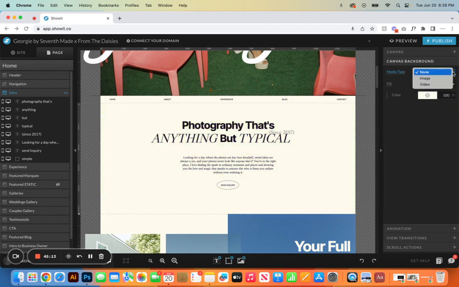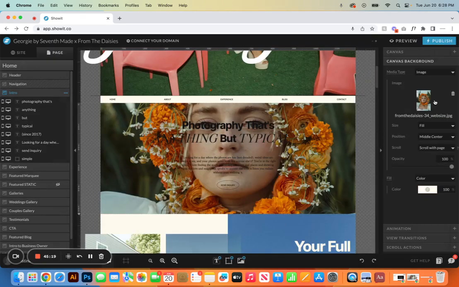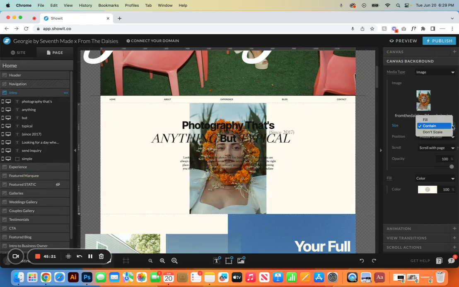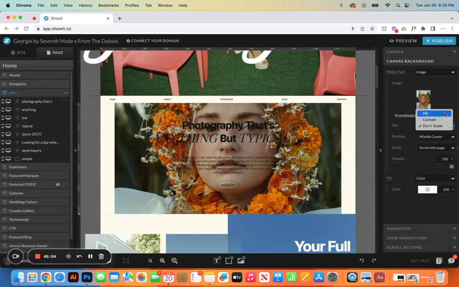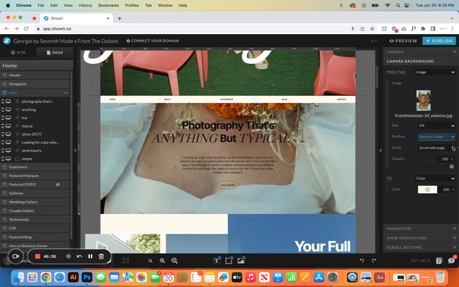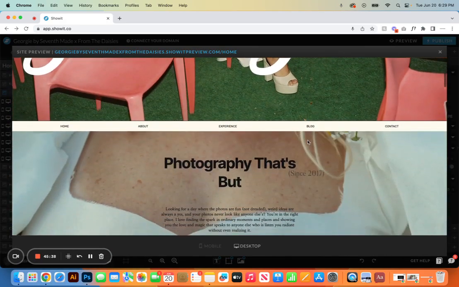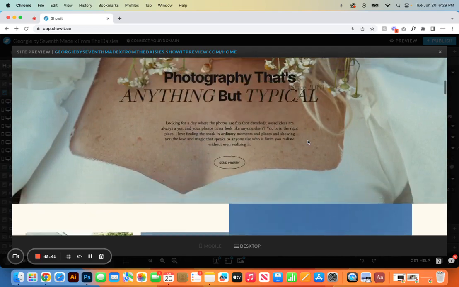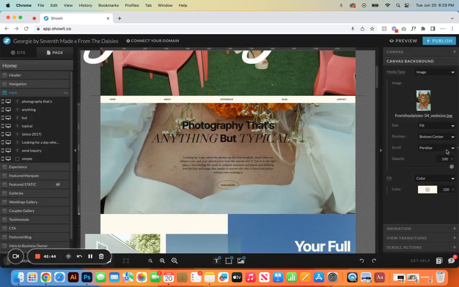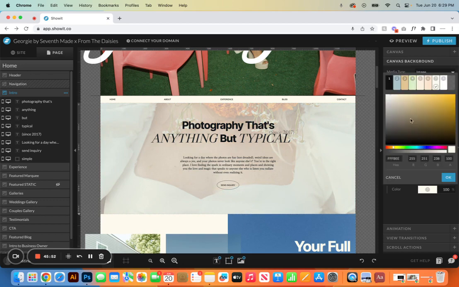We also, from the drop down, like we went over, have the option to do an image as the background. We can choose size, contain, don't scale. We can choose the positioning, the scroll option. So if we have parallax, that brings up that cool movement where we're scrolling above the image. And then we also have fixed. We have this option to lower the opacity of the image, increasing the color overlay here.